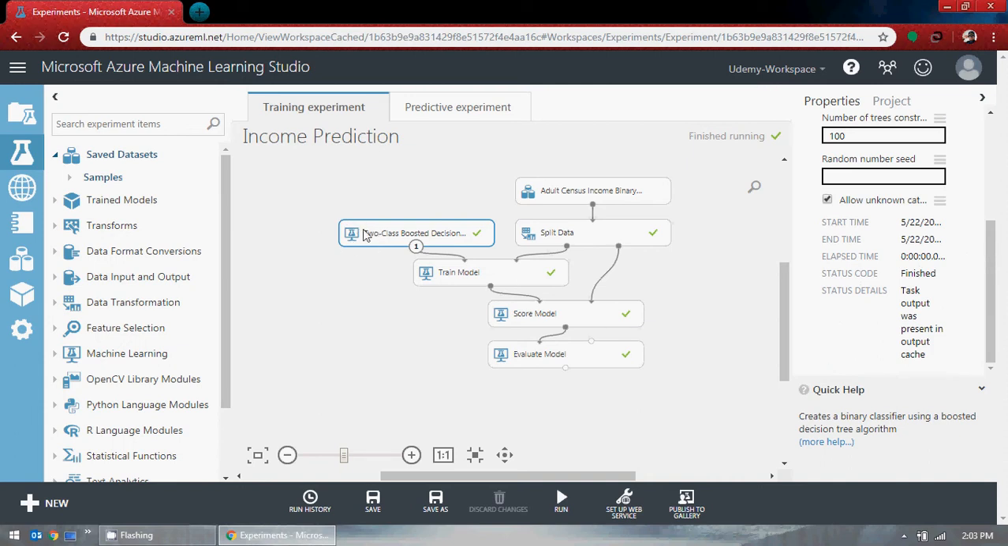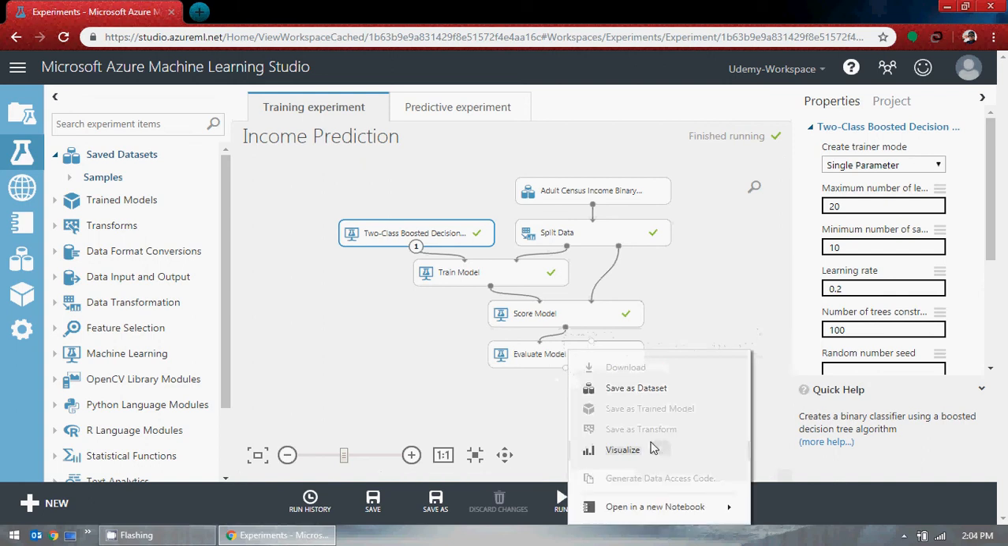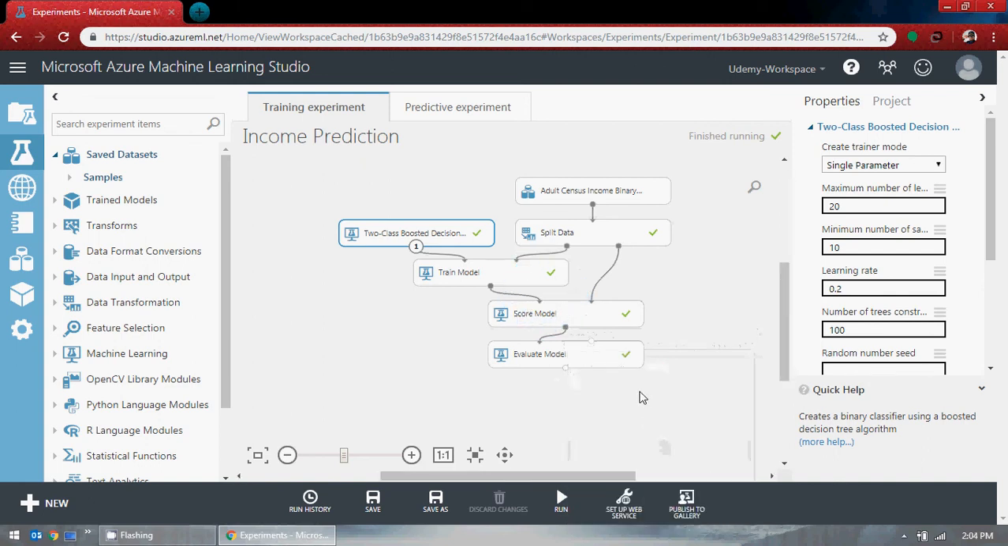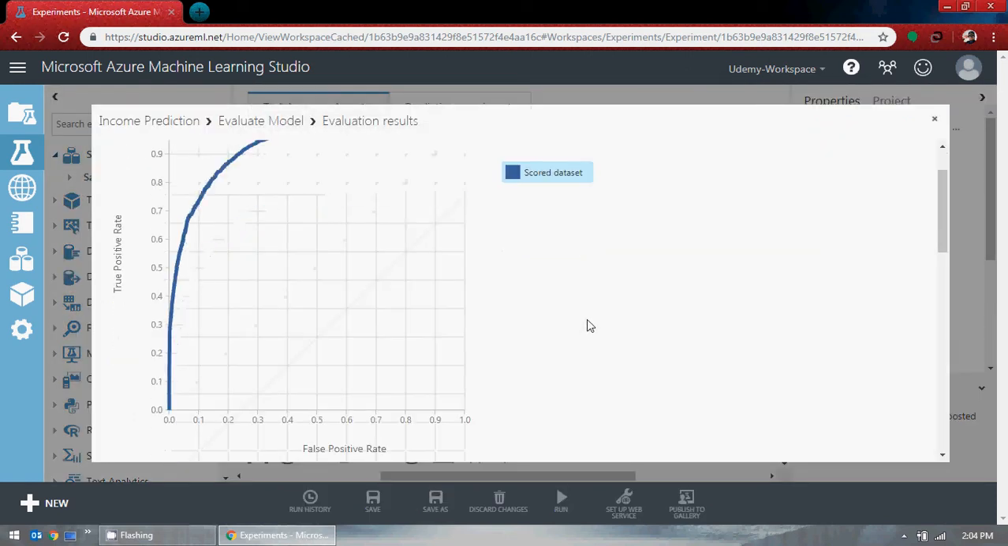So this is the algorithm, the two class boosted decision tree, where you train the model using these parameters. Based on that, we generated this graph, with the false positive rate on the x-axis and the true positive rate on the y-axis. Here we generated the income prediction.